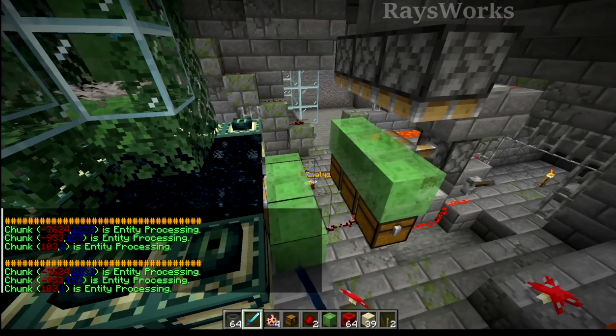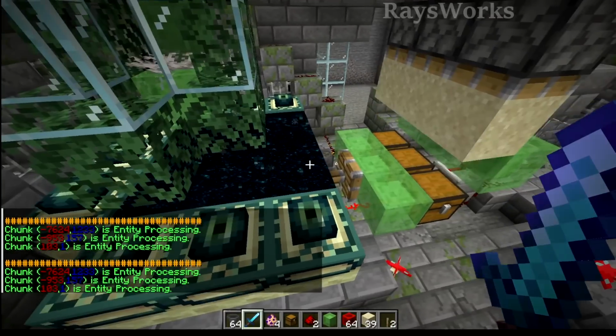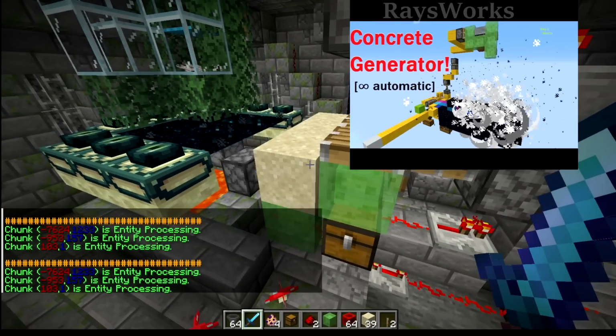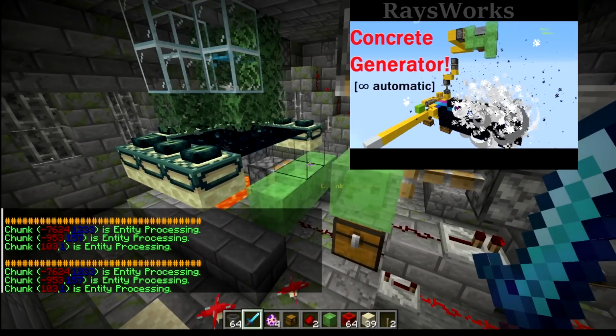So what else can we use the end dimension chunk loading for? Now we know we can use it for sand generators. We can also switch this out for different gravels and concretes to duplicate those.